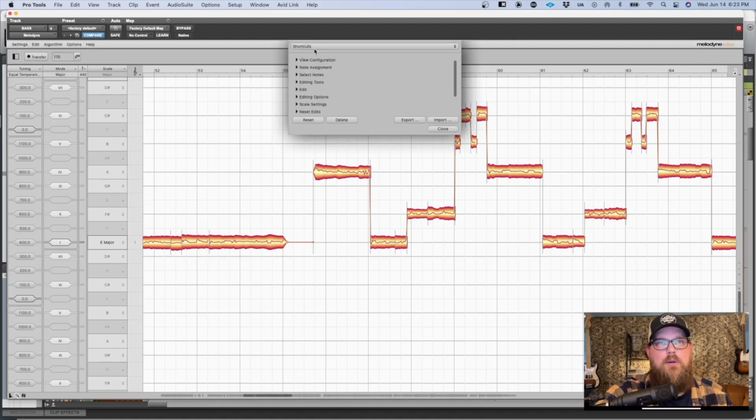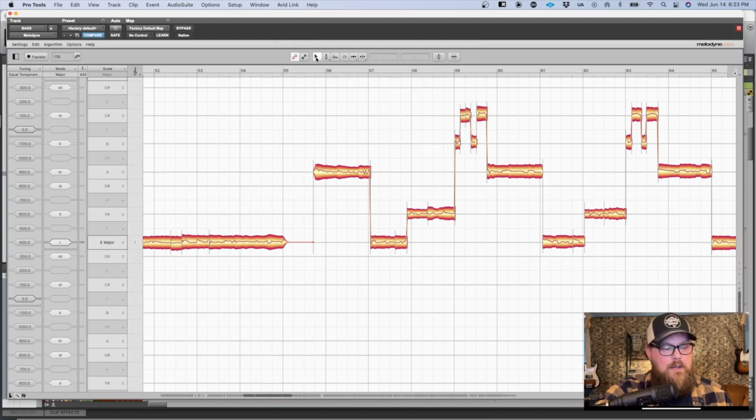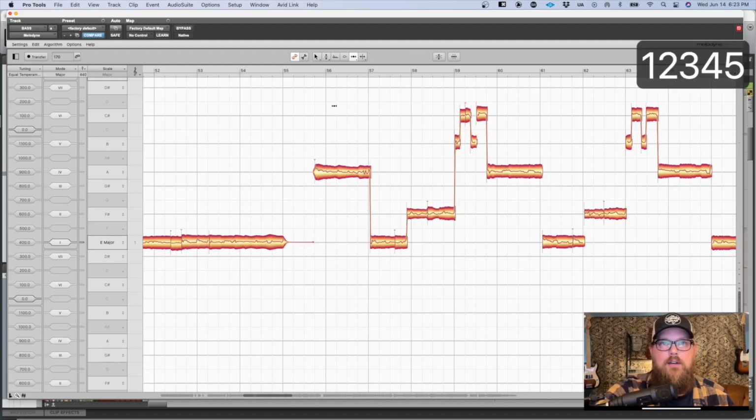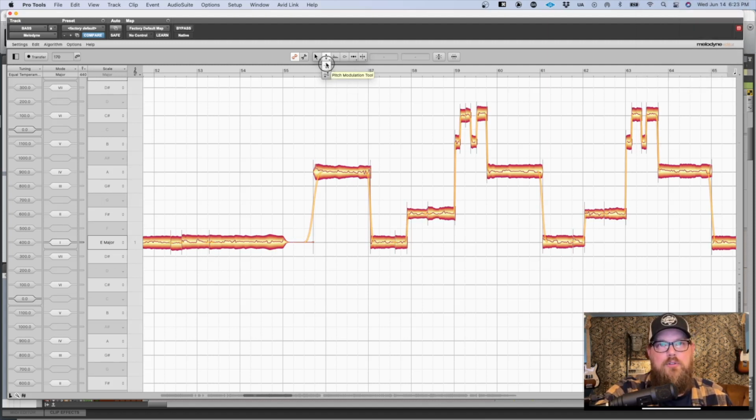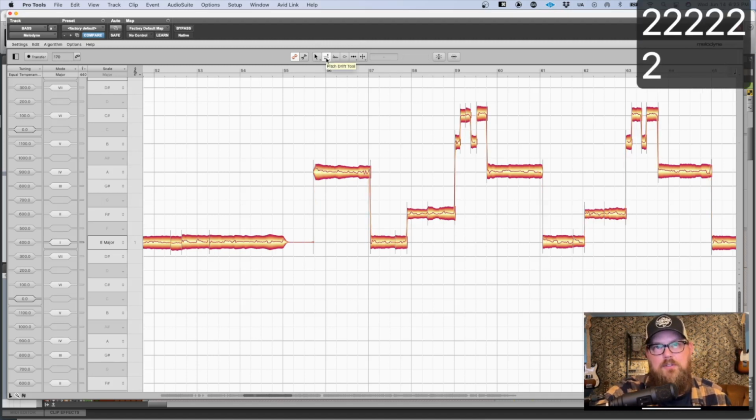So I go to my preferences, editing tools, and main scroll zoom tool. I put that on 1, switch pitch tools on 2. So instead of F1, F2, it's 1, 2, 3, 4, 5. And there's a couple of versions of some of these. There are different tools, just like the Pro Tools tools have different versions for each function. So if I hit 1 and then 2, keep hitting 2, and it switches between these different tools that I'm going to use.